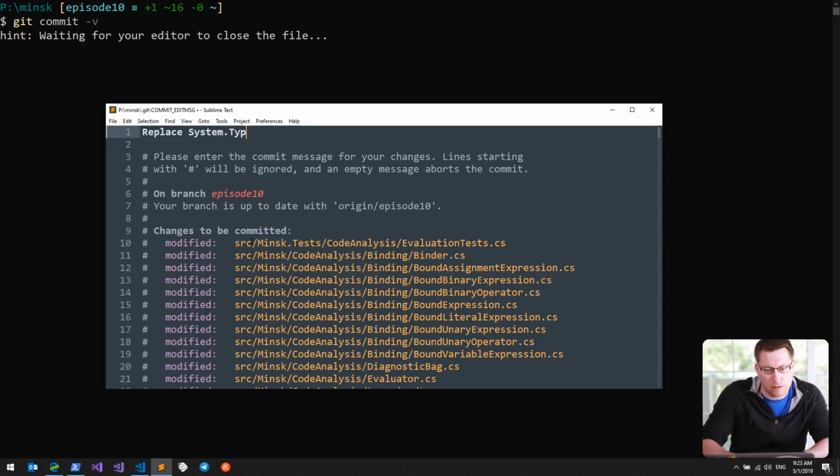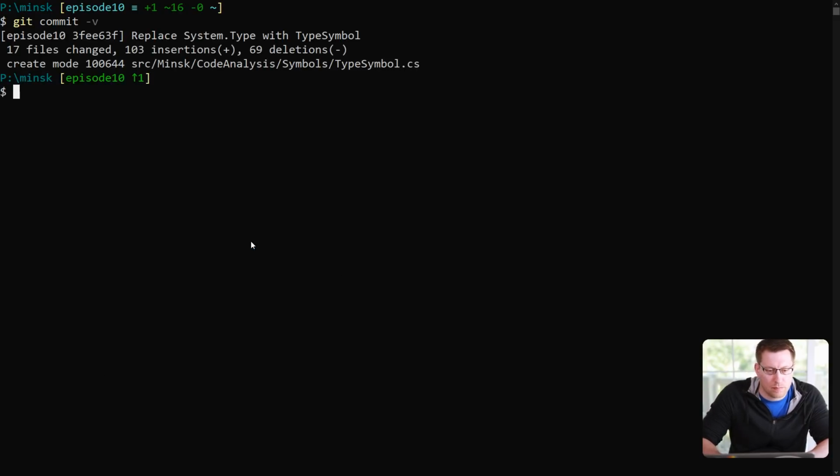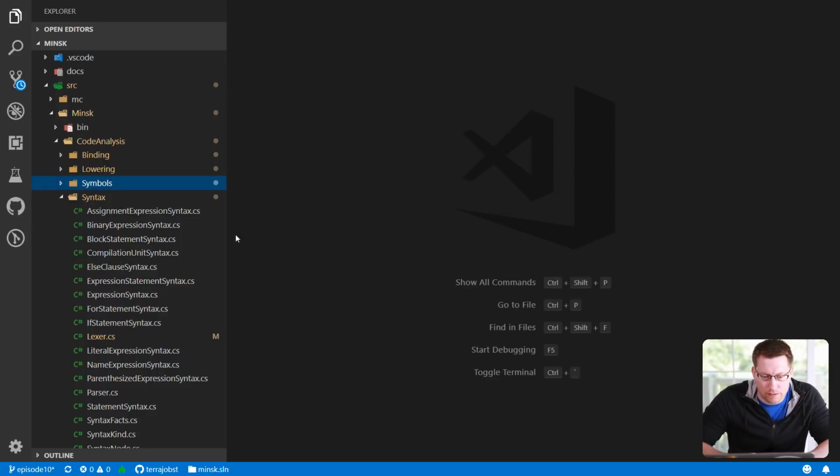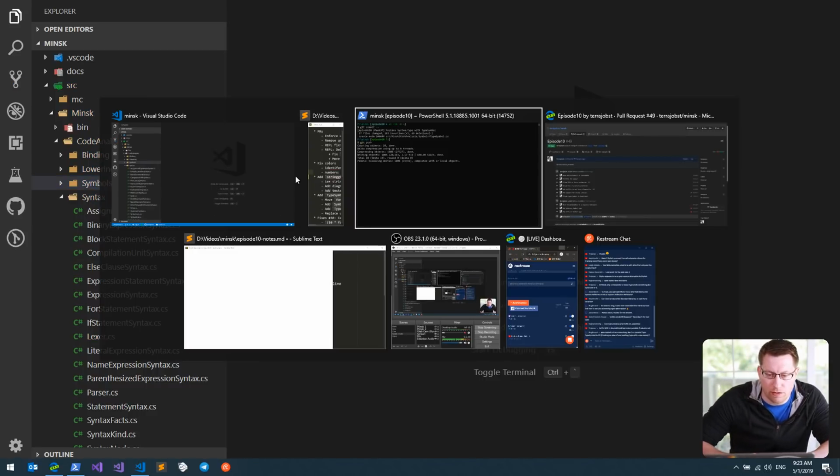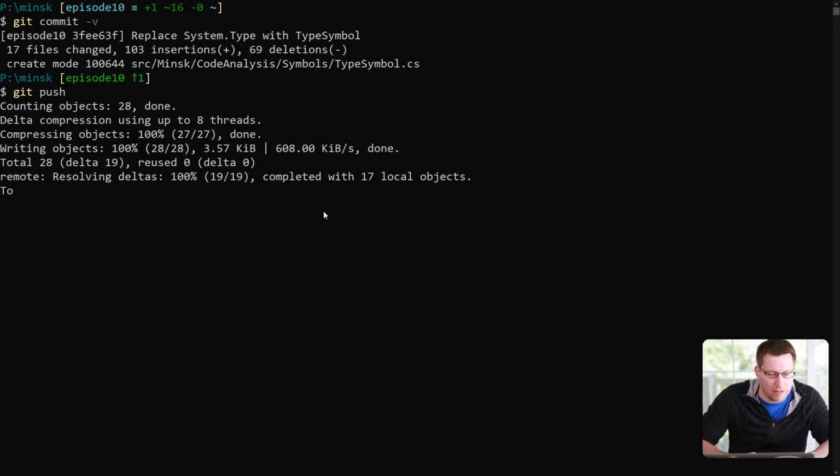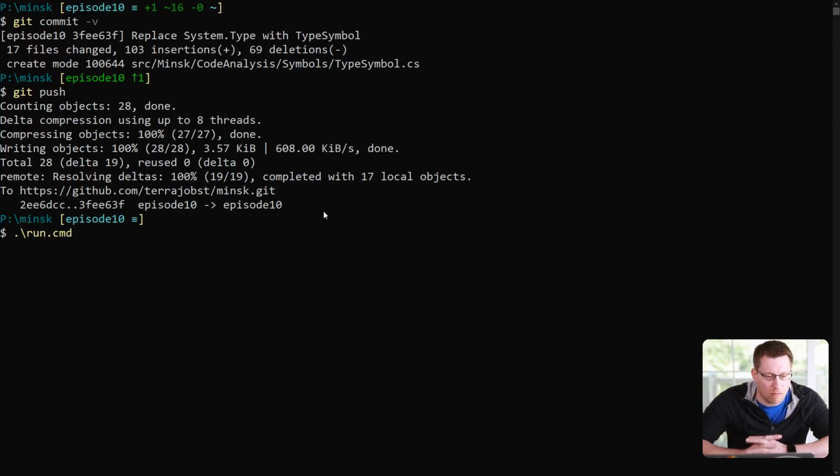Replace system.type with type symbol. All right, so now to the point where we said earlier, we have this problem right now where we have cascading errors. So let's look at what I mean by that.